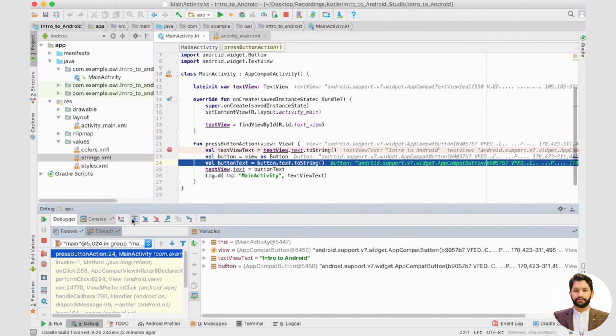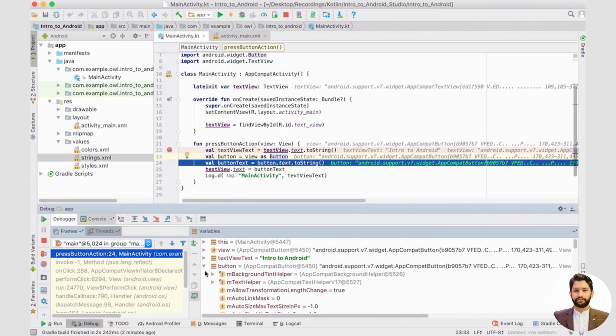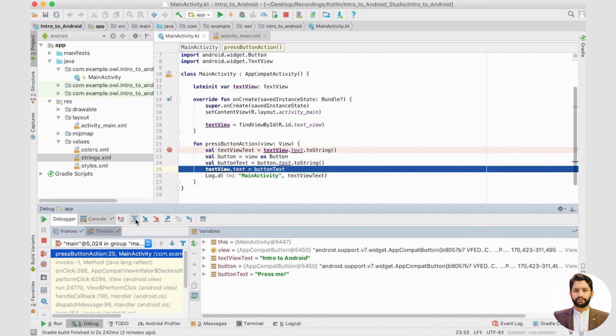Let's step over again. So now this is saying, okay, I'm setting this button equal to this view as a button. All it's doing is casting it, and as you can see, that's exactly what's going on here. It gives a little bit of information about it, in fact a lot of information, but we're not going to take a look at that. Okay, so let's move over to the next line again.